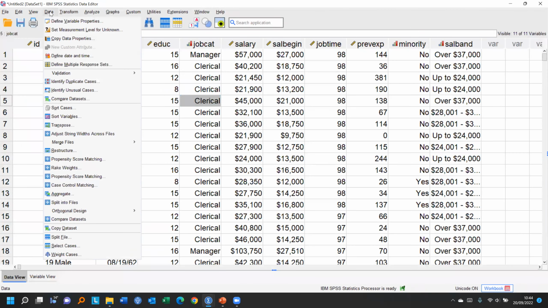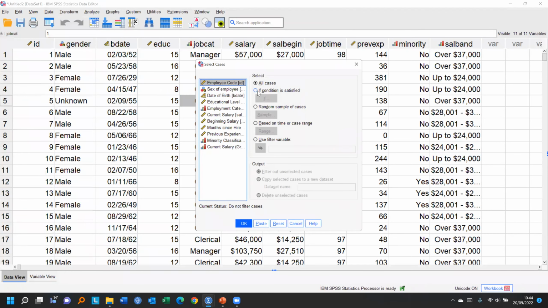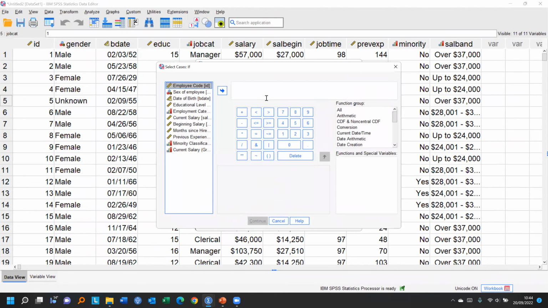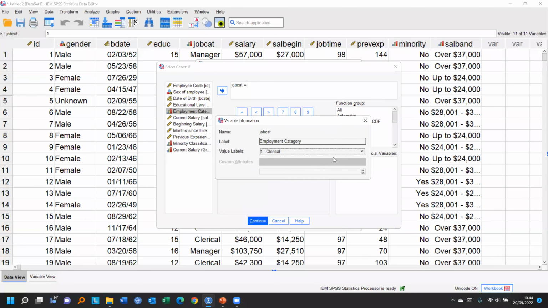Well, if I go to data and down to select cases, there are different ways in which I can do it, but one of the most common ones is just to click on "if condition is satisfied" and say if this is true. So if I said if employment category equals, and I can right click on fields in dialog boxes, very useful to know about, and look at variable information. So I can say if employment category equals clerical, that would be 1.